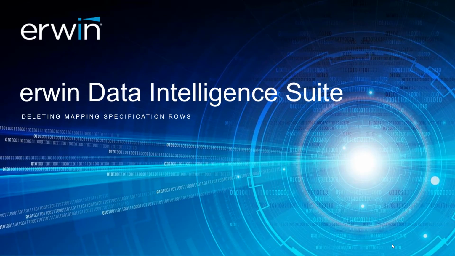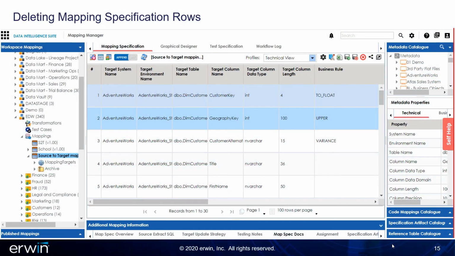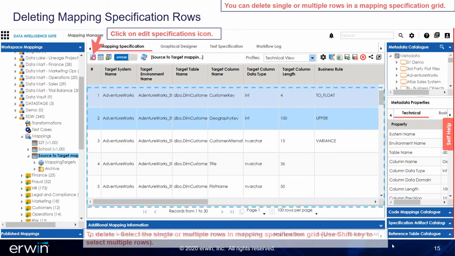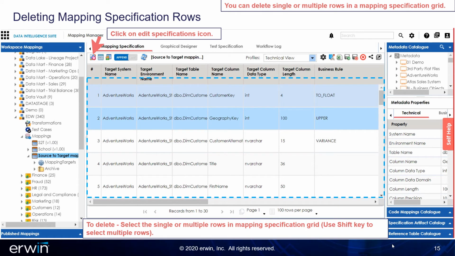Deleting mapping specification rows. You can delete single or multiple rows in a mapping specification grid. Click on Edit Specifications icon. To delete, select the single or multiple rows in Mapping Specifications grid. Use Shift key to select multiple rows. Click on the Delete Rows icon.